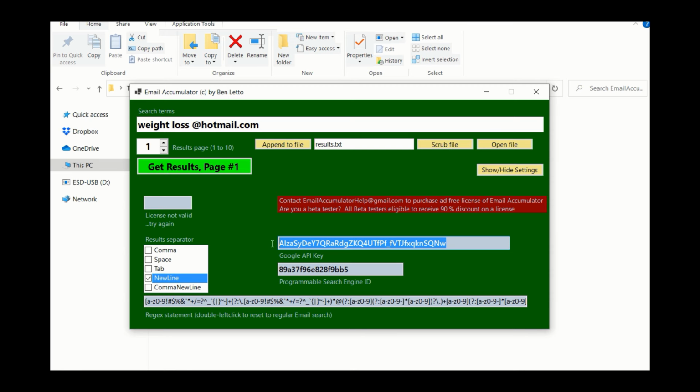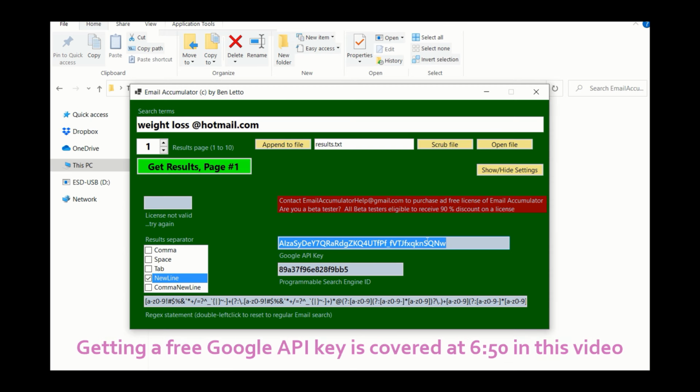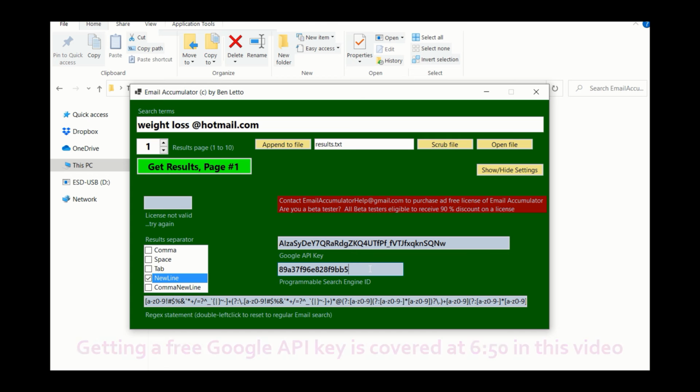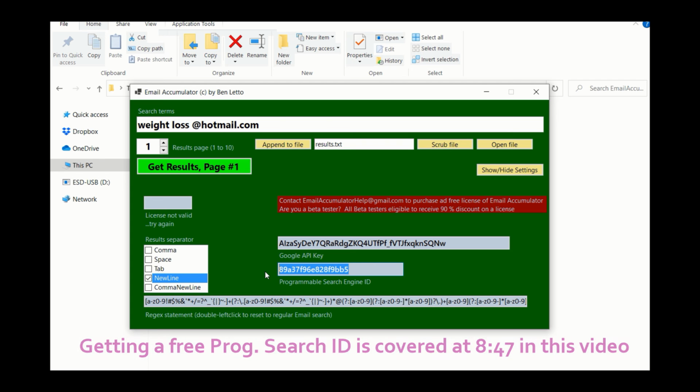Right here is the Google API key. So you make sure that you put your API key in here. You don't want to make any changes to it. Don't put any blank spaces, and keep the capitalization the same as you see it from Google. Then you also want to put in your programmable search ID, and that's what goes in here. Once you've got those two in there, you're set to go. You're set to start getting results.